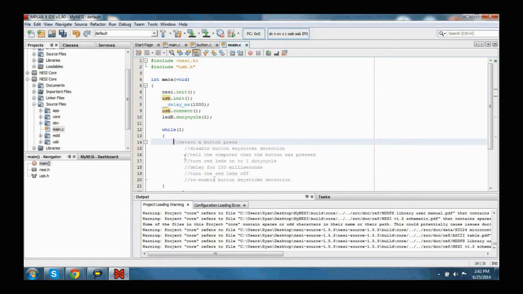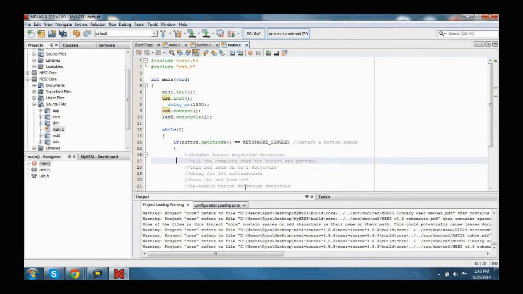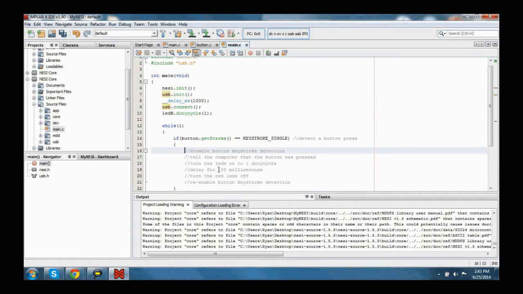Alright, so for detecting the button press, if you don't know how to do this, you can go look in the button code module video that'll explain it. So I'm just going to put if button.getStroke. If that equals a keystroke single, so if it's been pushed once since this getStroke function has last been called, so stroke single. And I'll go ahead and add in some brackets here. And then I'm just going to go ahead and quickly disable button keystroke detection with button.disable stroke and button.enable stroke.